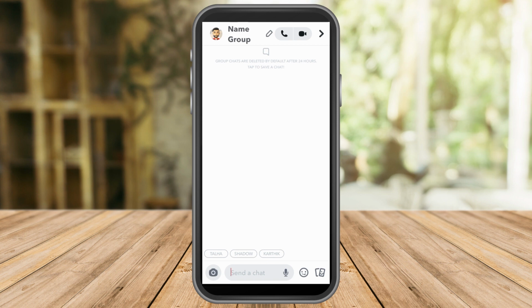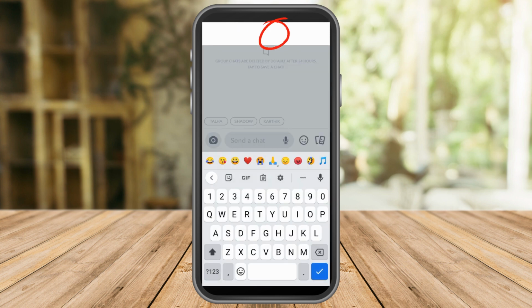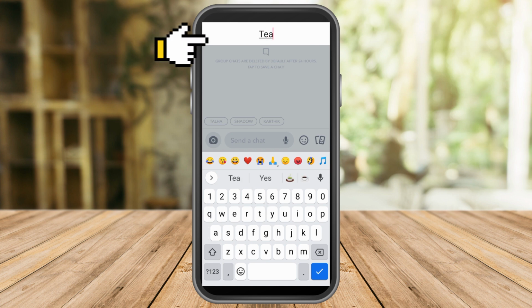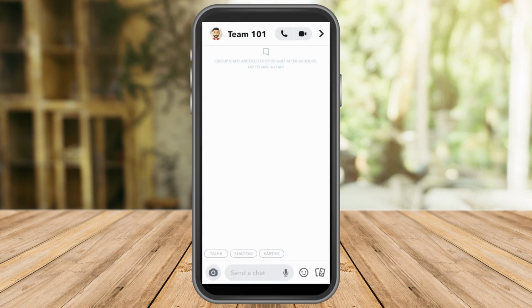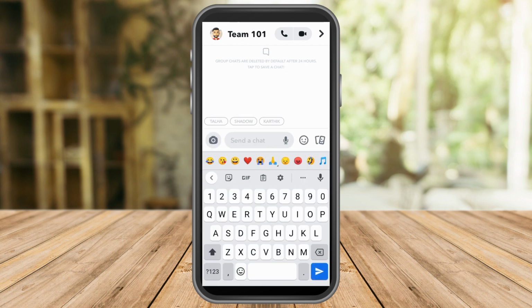Now you can edit the group name by tapping the pencil icon at the top left corner. So let's just say I'm going to change that into Team 101. Then click the check here. In order to start everything, you can type a message. Let's just say, or just an emoji.